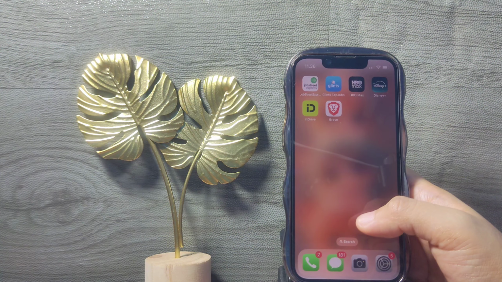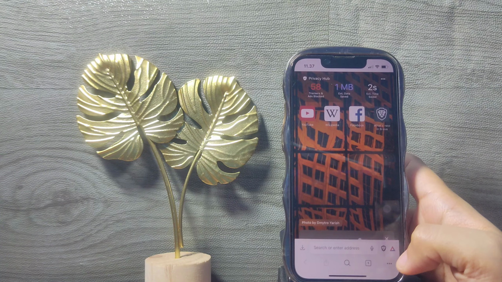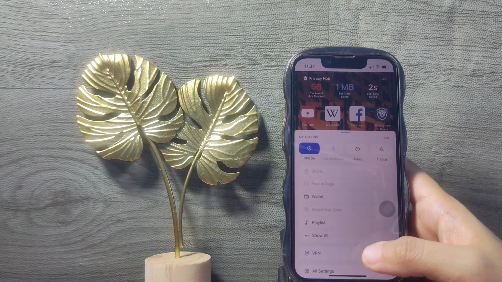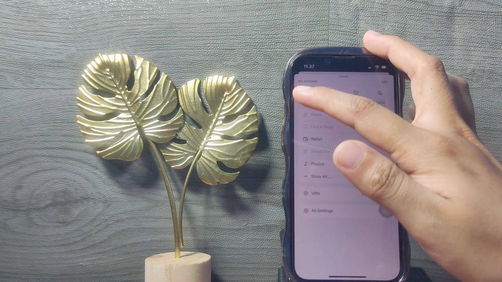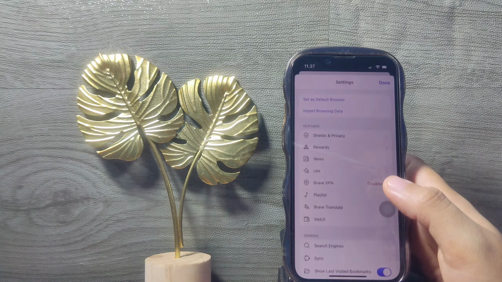Well guys, firstly, of course, you just have to open your Brave application, and after here, simply tap on this three dots icon at the bottom. Now in this page, you just have to scroll down. Here I'm going to turn off my VPN first, and after that tap on this All Settings option.